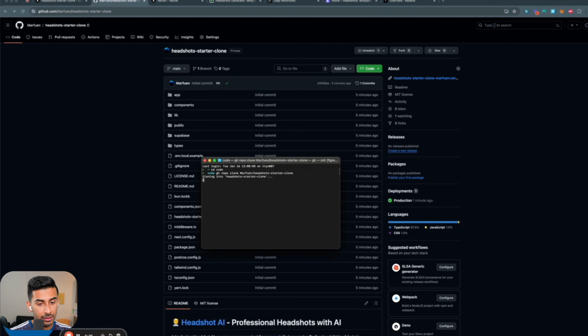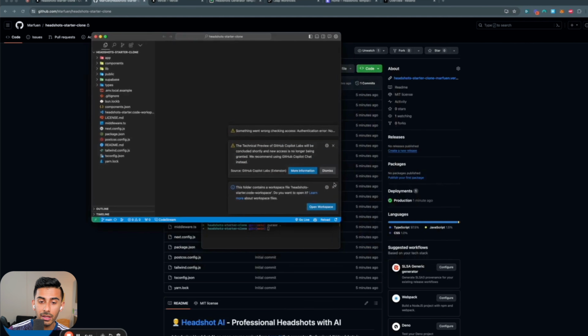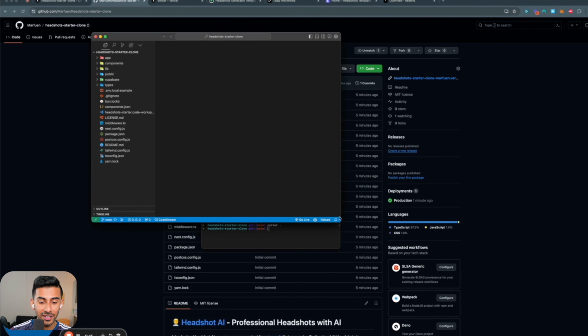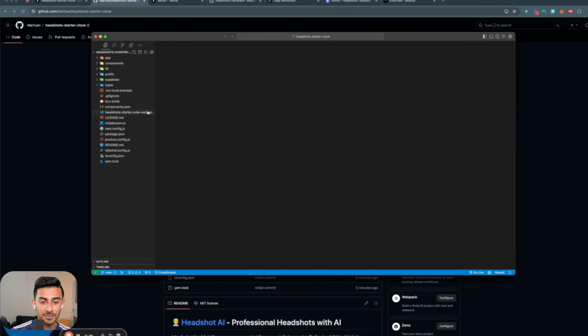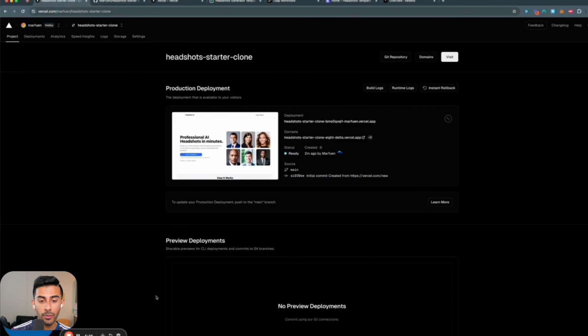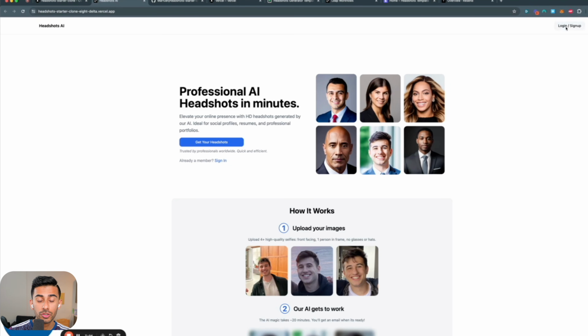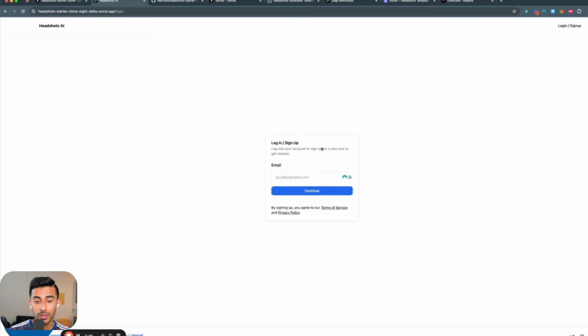So I'm going to just say GitHub repo clone, and I'm going to clone this. Okay, and let's cd into it now. And then we'll open it with Visual Studio Code, okay? And we have to configure a couple more things at this point. So the next thing we need to do is make the login work, okay?